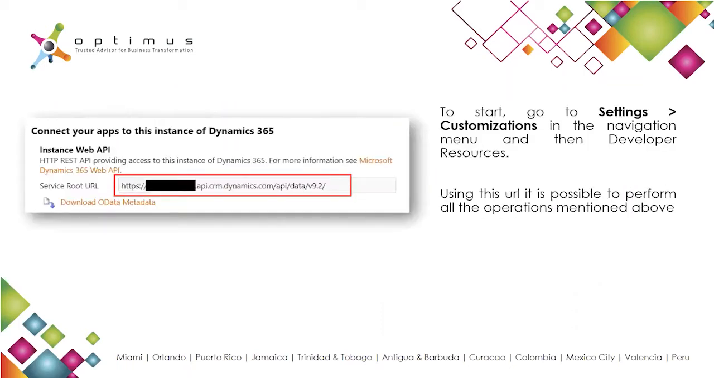Okay, so how to start? The first thing that you need to do is identify your API URL. That basically means you need to identify your instance's web API address, or URL, or link. Basically, the URL. So how to do it?